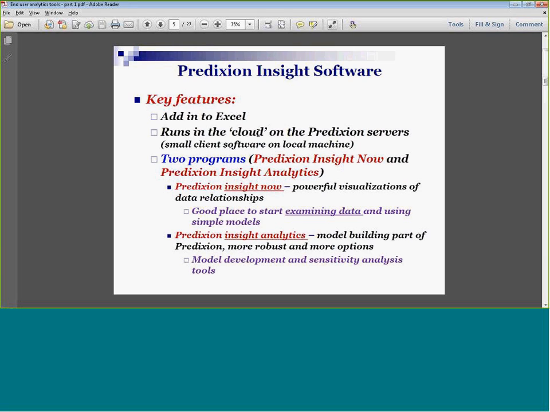Now, Prediction Insight, that's the name of the software, is actually two programs. There's a module called Prediction Insight Now, and another module called Prediction Insight Analytics. They're both part of the same program, but they're different ribbons, if you will, on the Excel, and I'll show you a little picture of that in a minute.